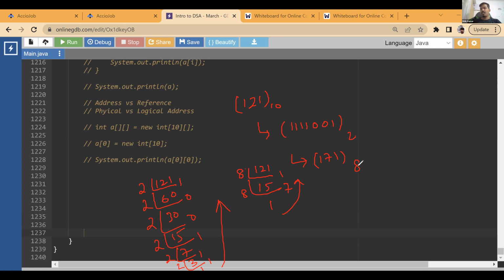The digits present in the octal number system, which is base 8, are 0 to 7, so any number will have digits 0 to 7. In the base 2 number system, the only digits are 0 and 1. Okay. How can we do it in base 16? So the base 16 number system represents it.